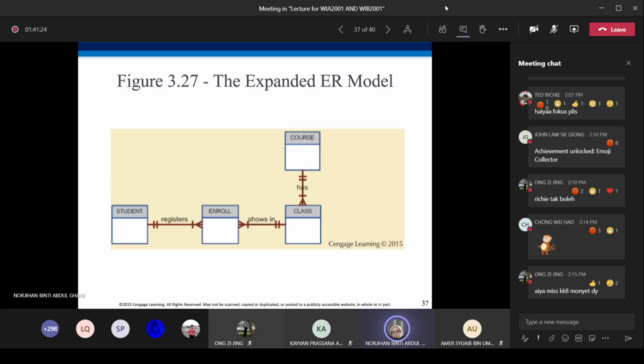One course has one or more classes. Let's say for example for database, it can have one or many classes. So one course has one or many classes, and one class belongs to one and only one course. So this is for course and class.